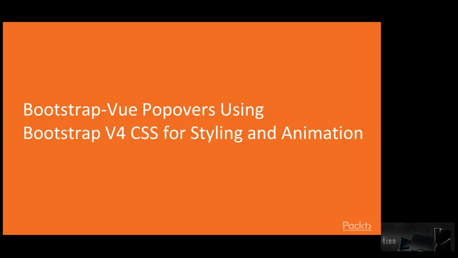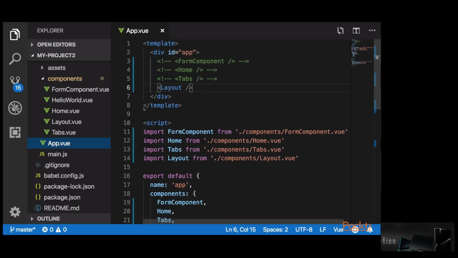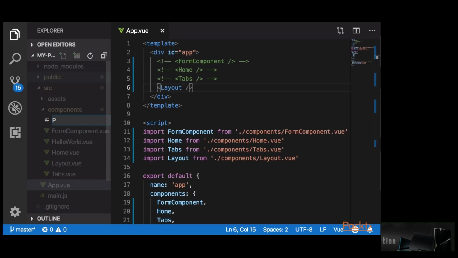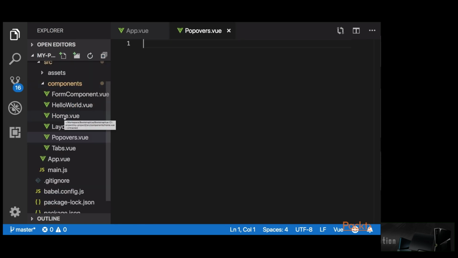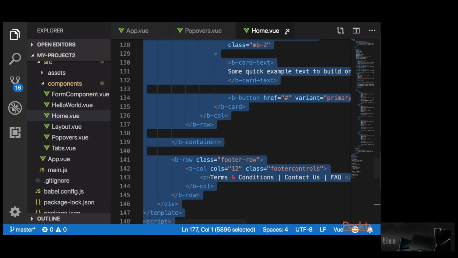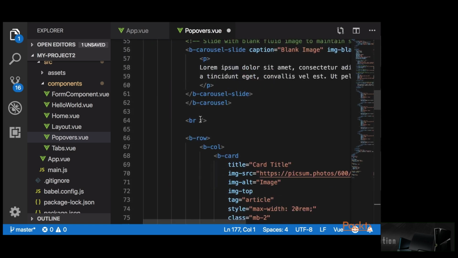Bootstrap-Vue popovers using Bootstrap v4 CSS for styling and animations. In this video, we will utilize the popovers with Bootstrap v4. Let's start by creating a new component. I will utilize the template we created in Home and get rid of the body.